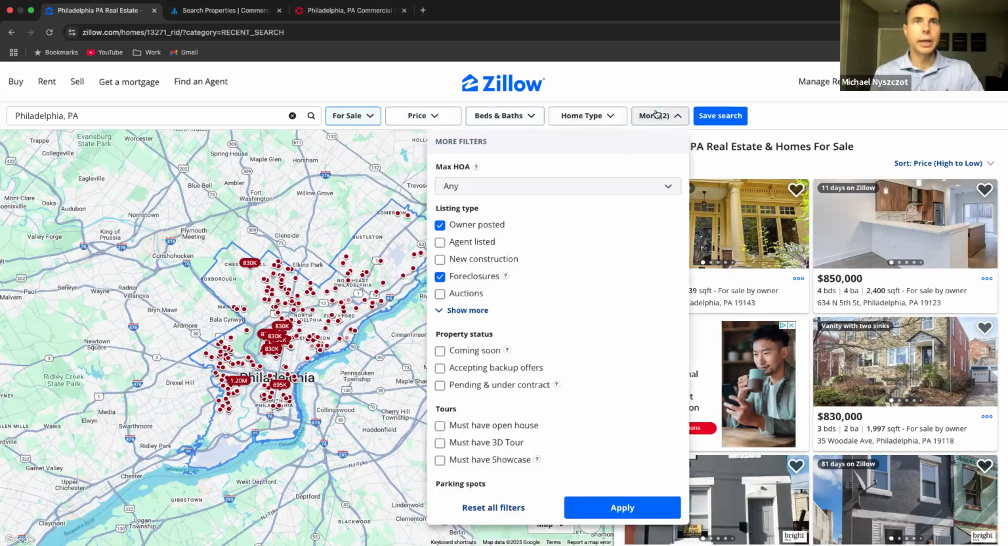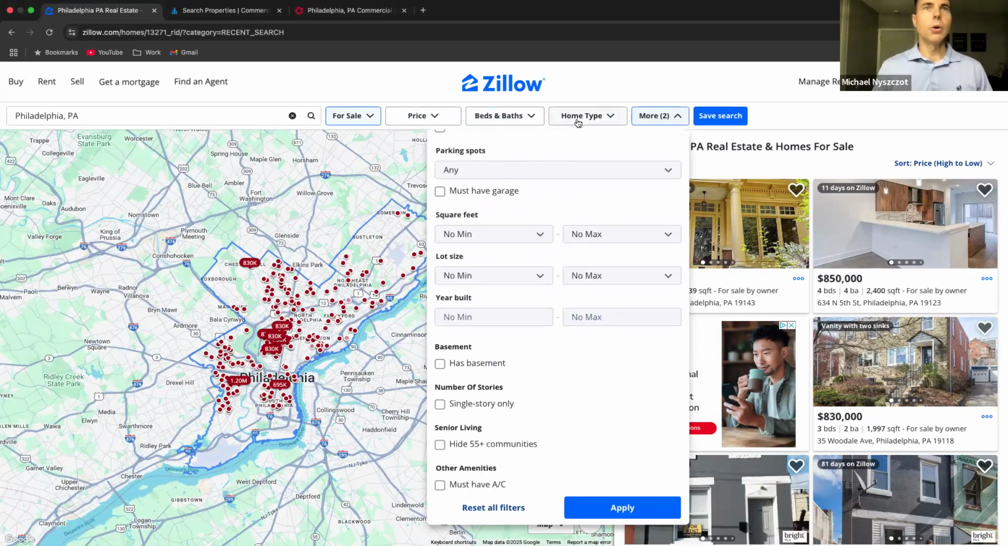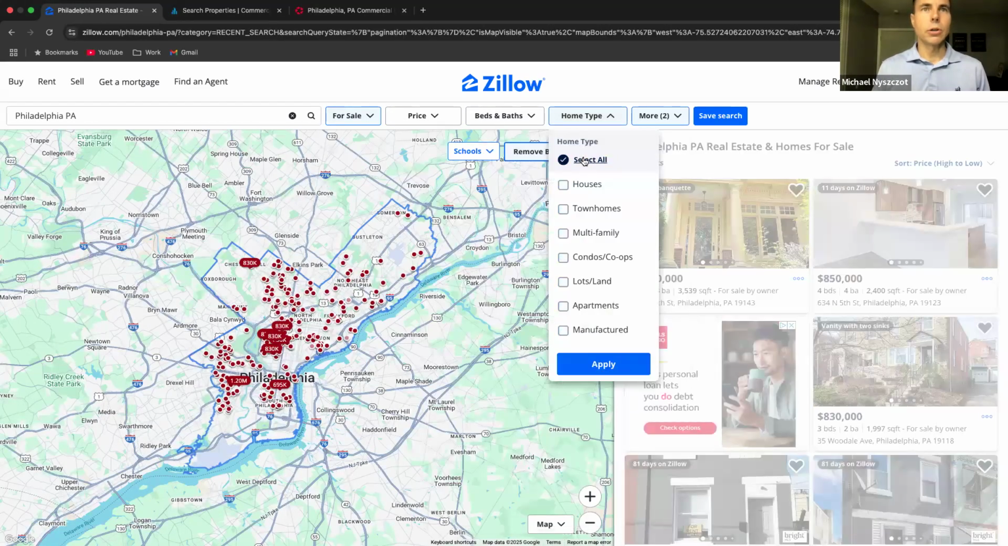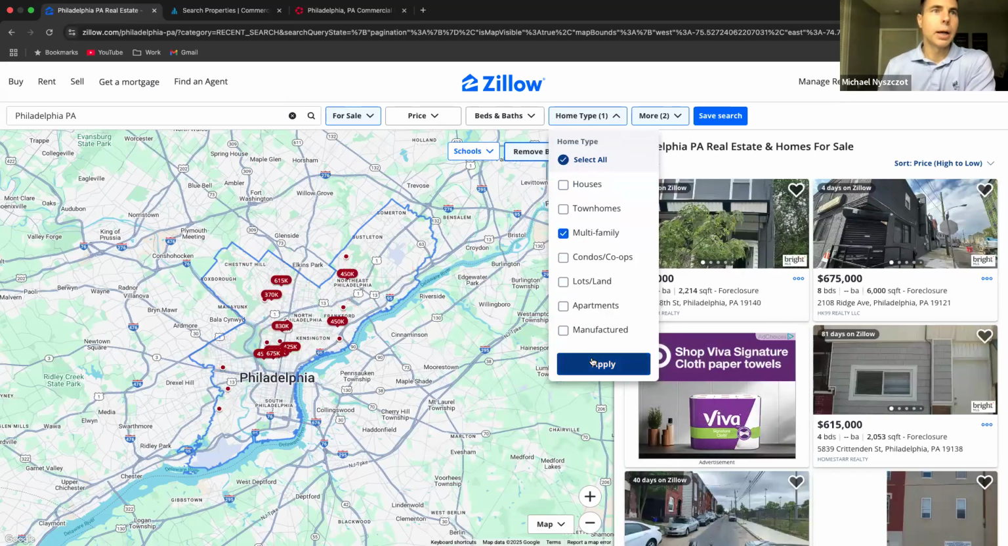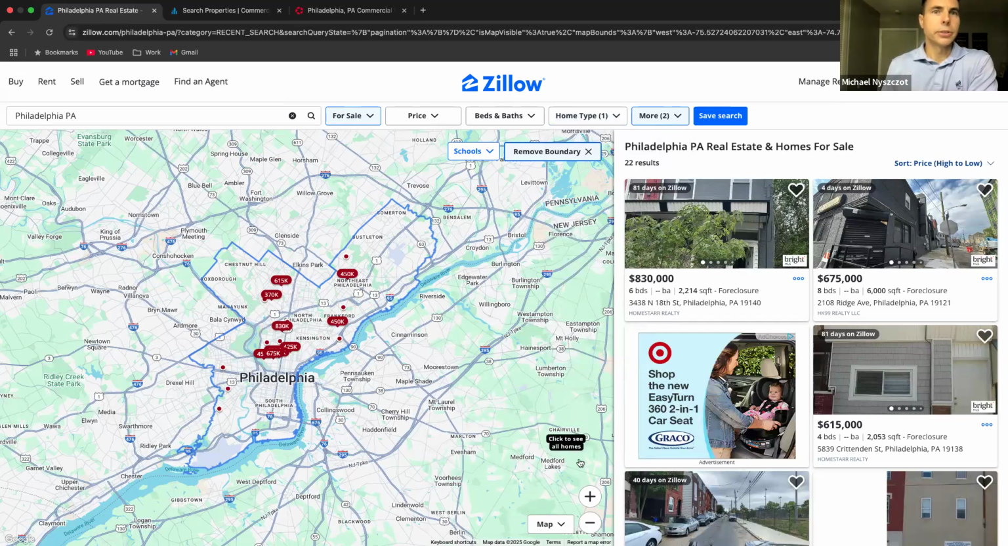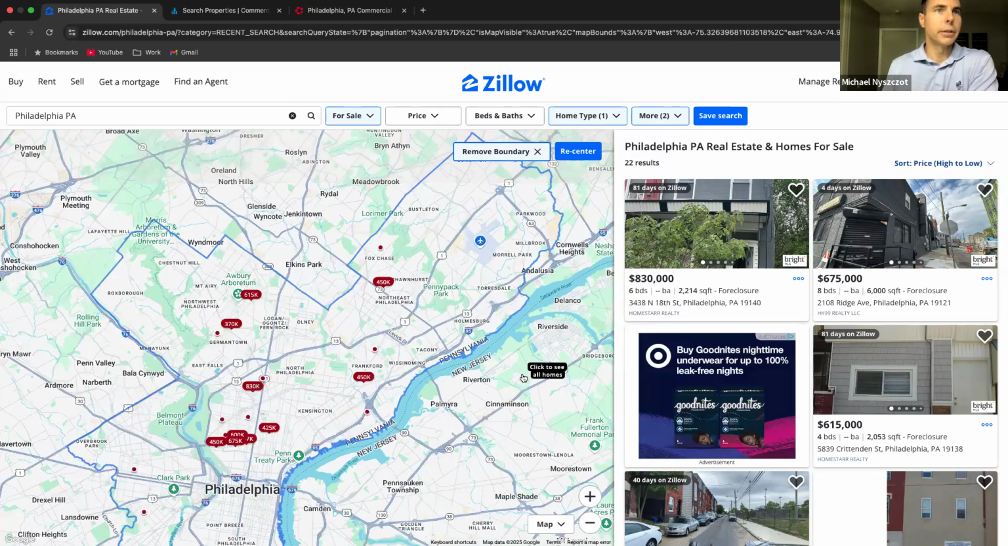And then next, I'm going to go to home type, sorry. I'm going to deselect all because that picks everything. And then you want to go to multifamily and then hit apply. And then that's going to narrow down your list significantly. And this is just Philadelphia County.